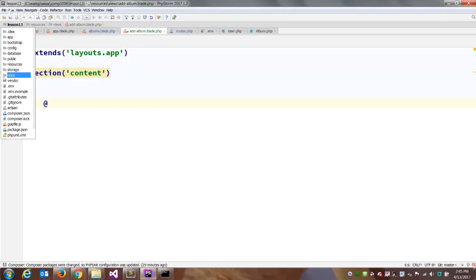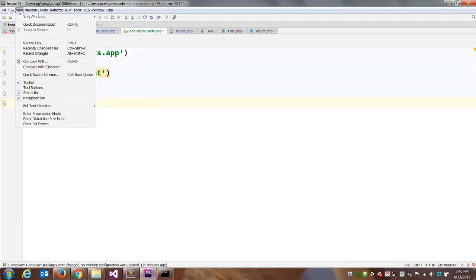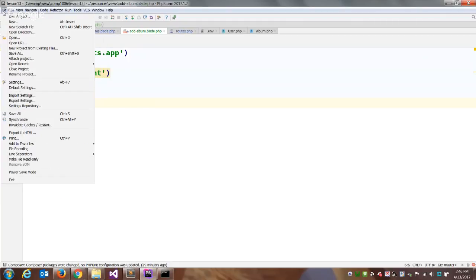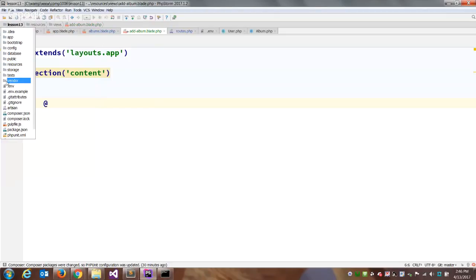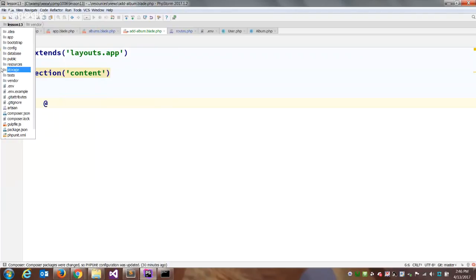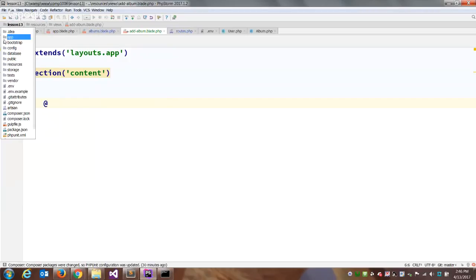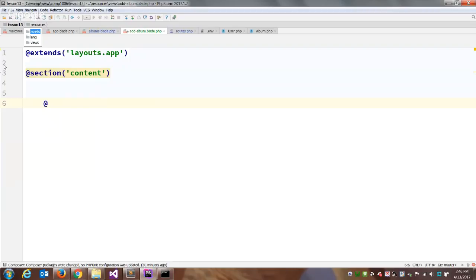So if we go here, it's inside of public. No, it's not inside of public. Thank you. Under resources, views, and layouts. So it's because it's inside the folder called layouts. And then it's looking for the file called app. So then we'll end the section.